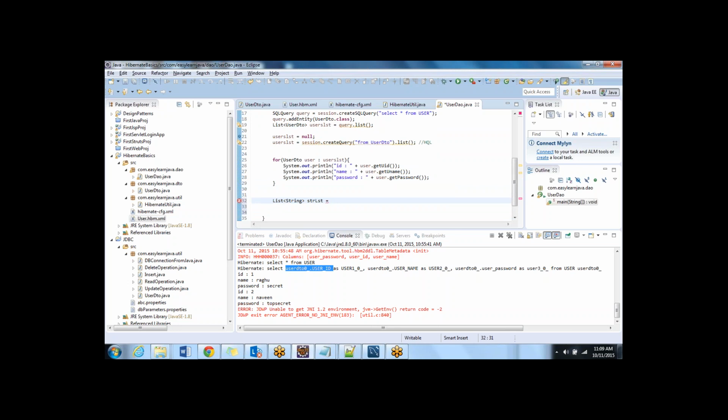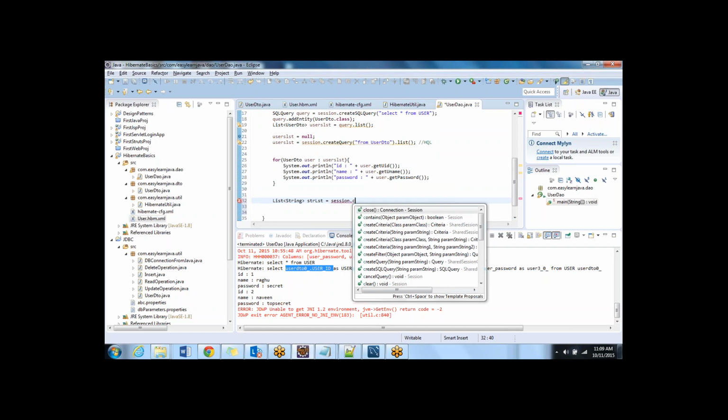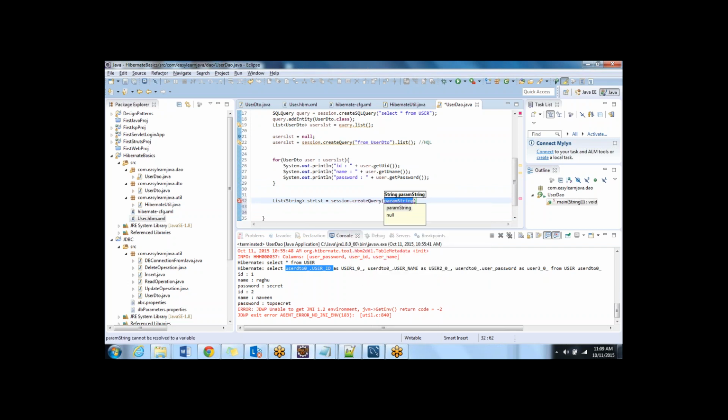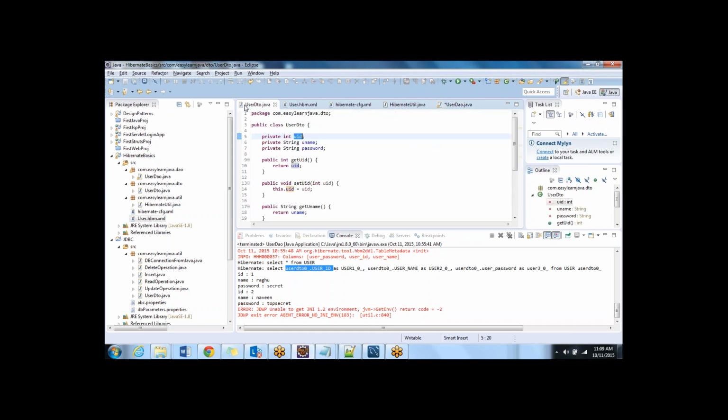String list equal to session.createQuery, and again I will write an HQL. In HQL you deal with only table and properties. So what is it that you want? Select, you want a username. So what is that username here?